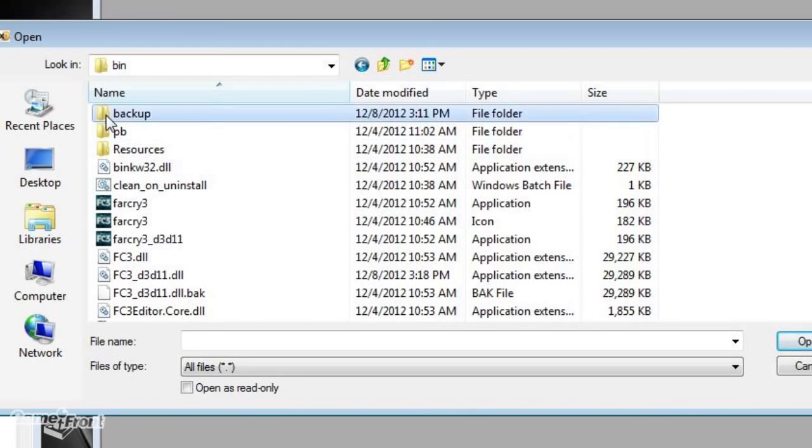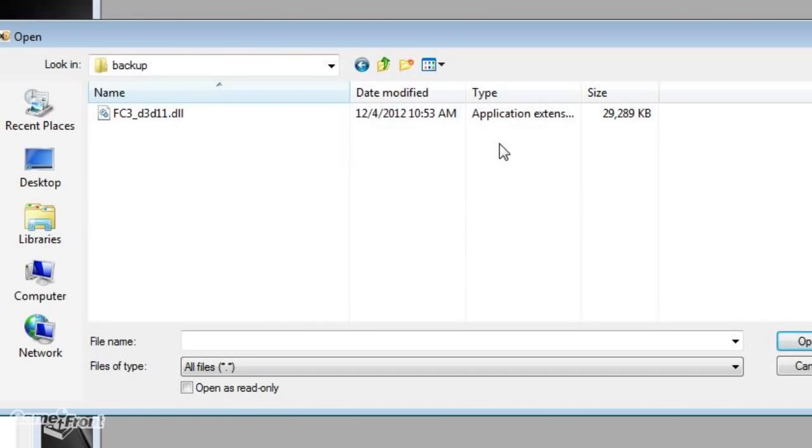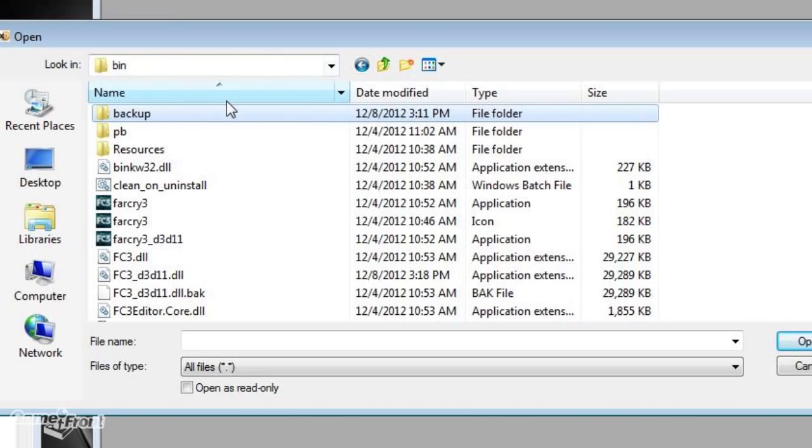Now, I want to show you that I have a backup. Make sure you make a backup, because if you mess up and something doesn't work, you'll otherwise have to reinstall the entire thing.